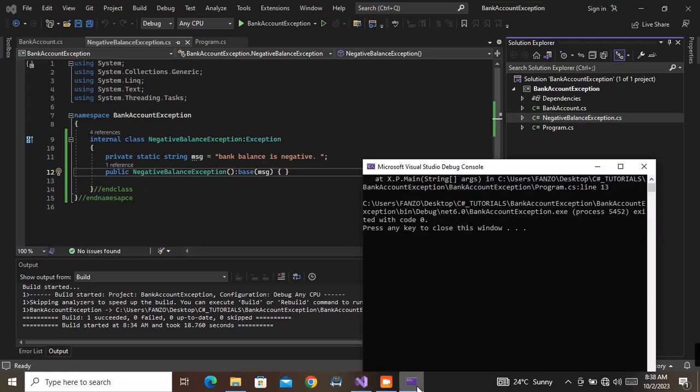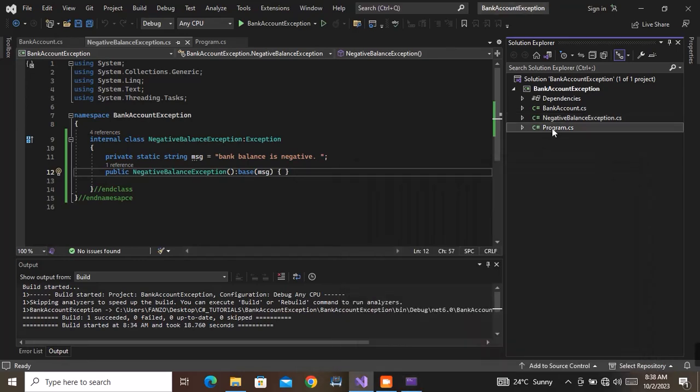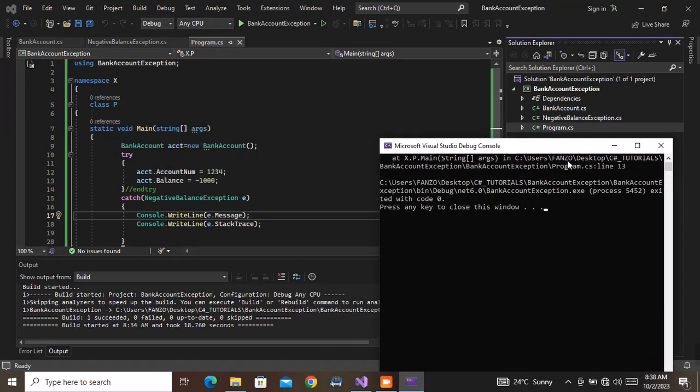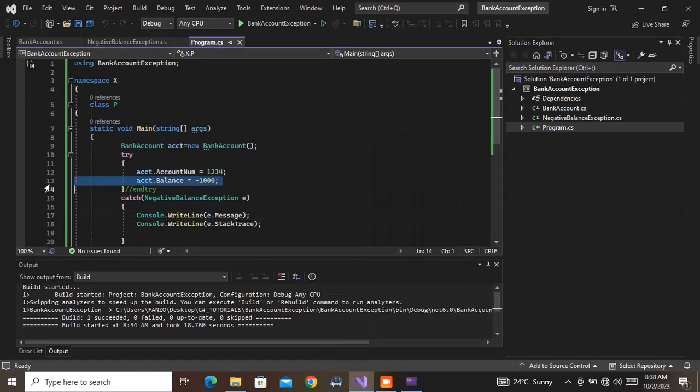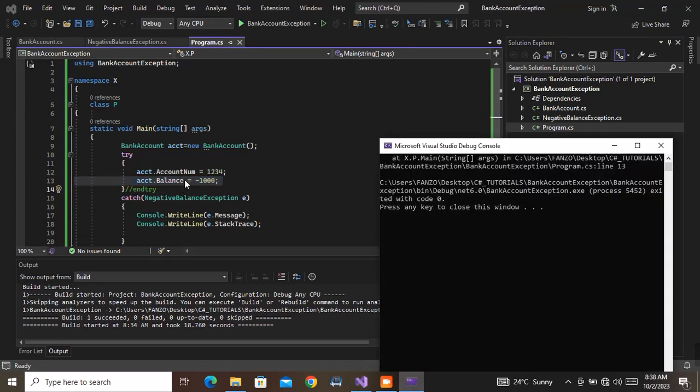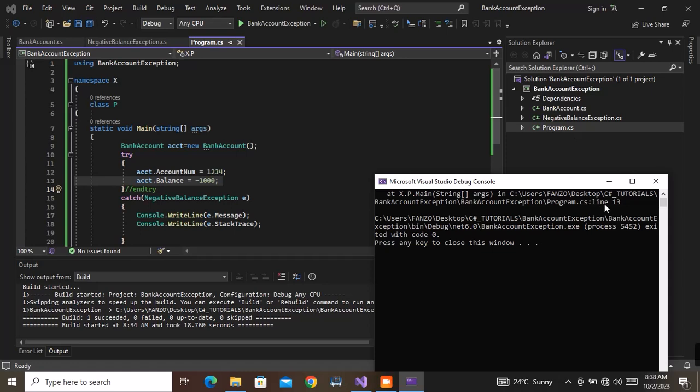Line. Let's check. Bank account exception, program.cs. You see, in the program.cs, line 13. So in line 13, what we are simply saying is that that's where the error might have occurred. Bank account exception, program.cs. Where is program.cs? Here it is. In which line? Line 13. When you assigned a negative value, this is what caused the error, the exception, to be thrown. That's exactly what has transpired.